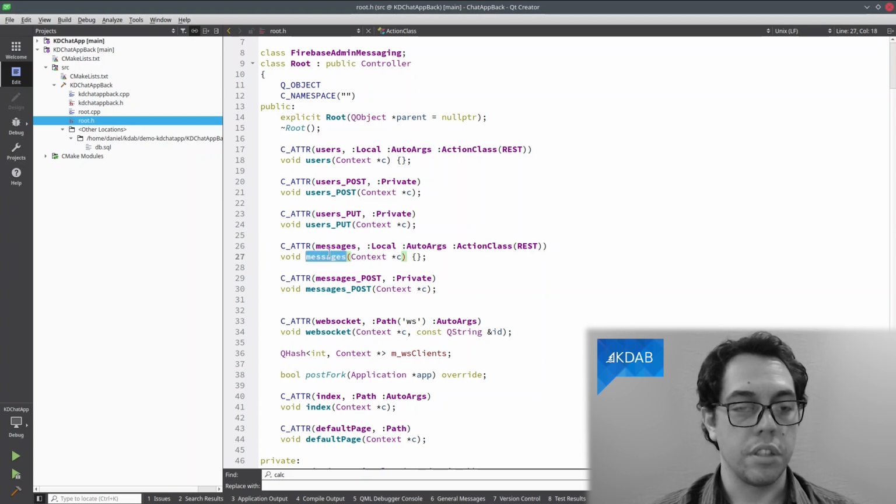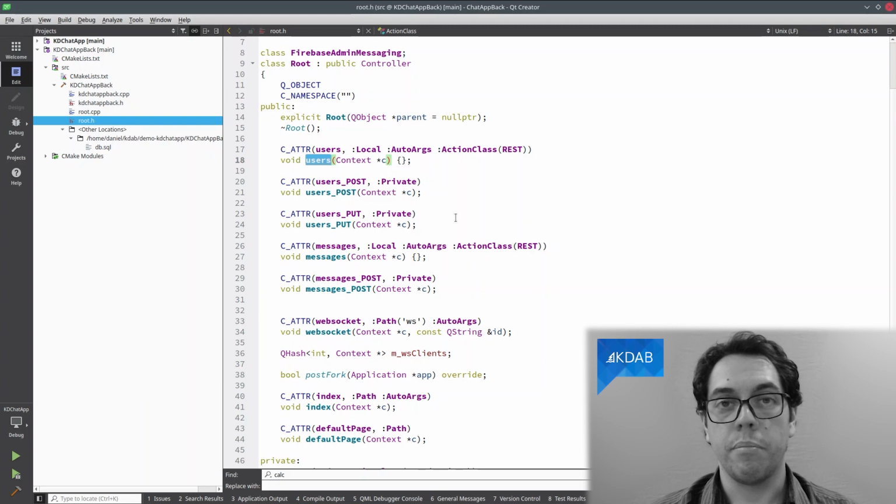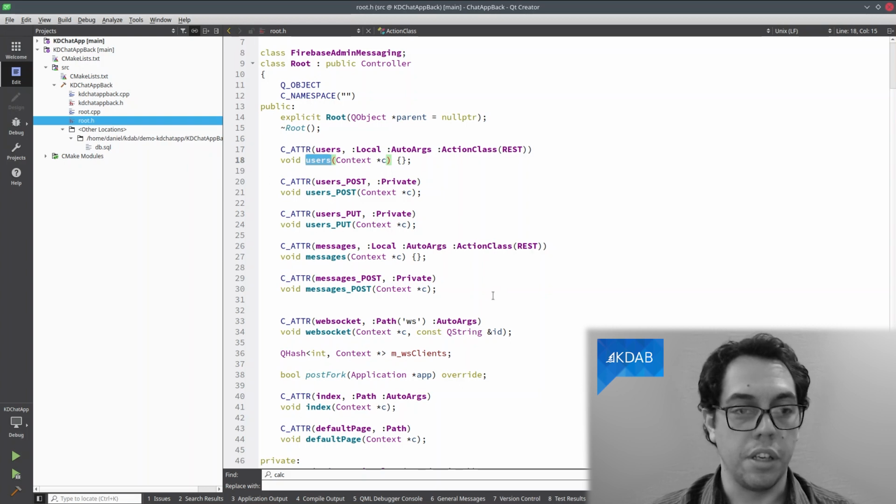When the user sends some HTTP request to the message endpoint, and it's a post, this method is called. If it's not a post, if it's a get, like on the users, it will receive a bad response because the method is not registered here.